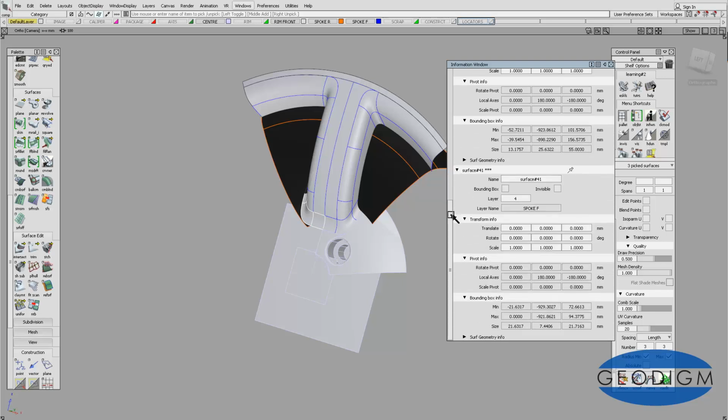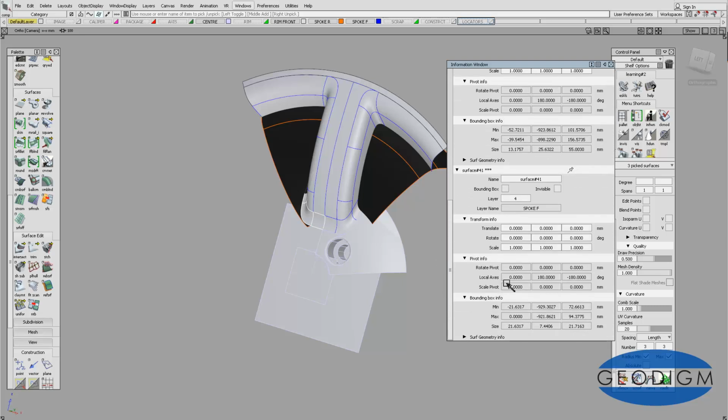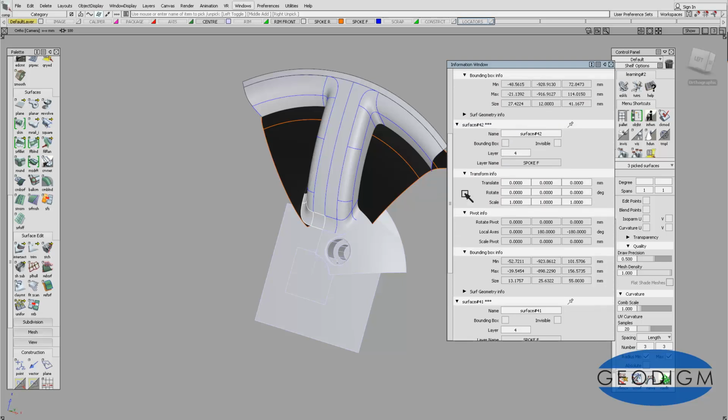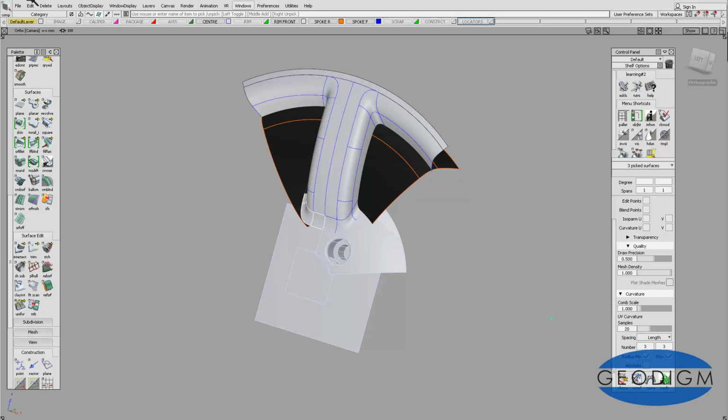And there's one more somewhere. In fact, that's it. So if we look at the pivot information here, the rotate pivot is at 0, 0, 0 on that surface, the same on that one, and the same on that one. So there, that's all fine.